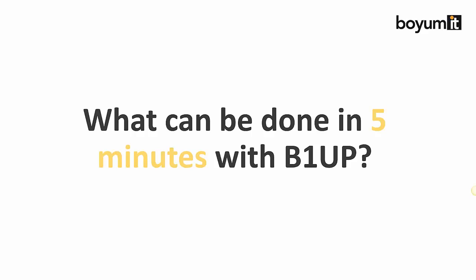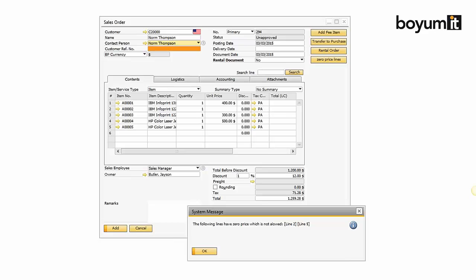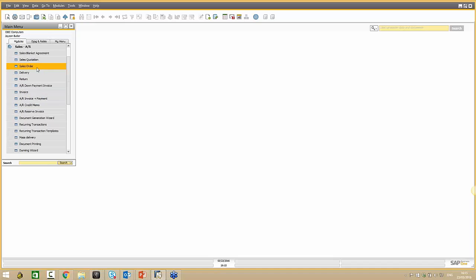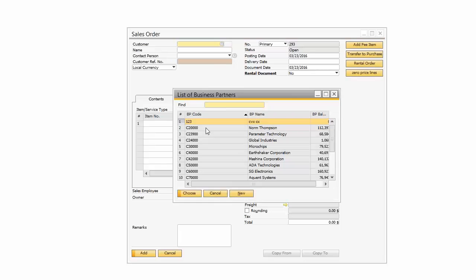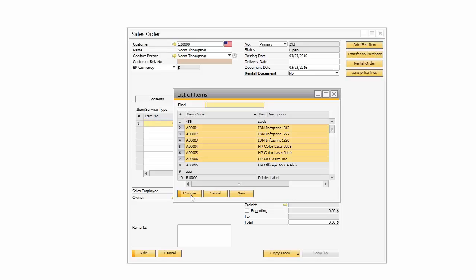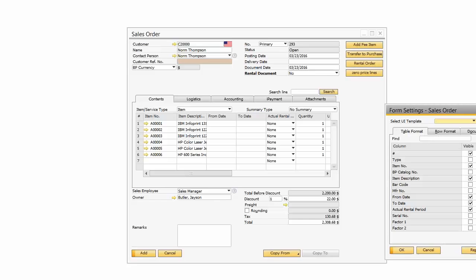I'm not going to configure it with you, but this is something that when I added it into the system, it took me about 5 minutes, and that was just when I started. So let's go into the system and start playing with it. I'm going to go into a sales order. The example that you saw on the slide was from a customer that wanted to make sure that whenever his users are adding a sales order, there are not going to be any lines that are missing a price. Okay, it can be any type of rule.